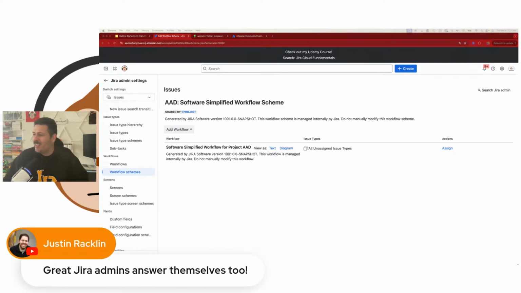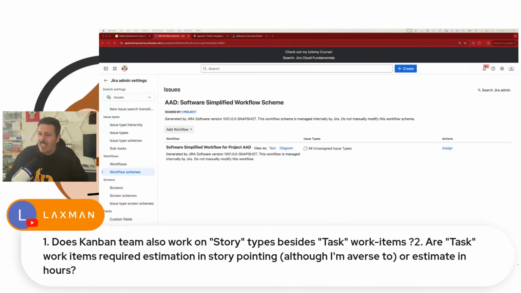So definitely empathize there. Laxman's asking, does Kanban team also work on story types besides task work items? And 2, are task work items required estimation and story pointing?